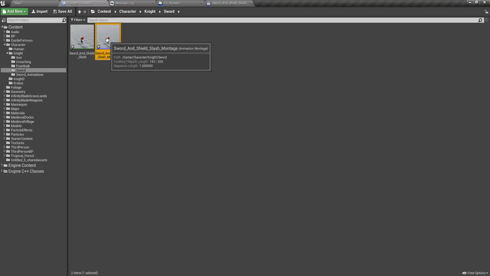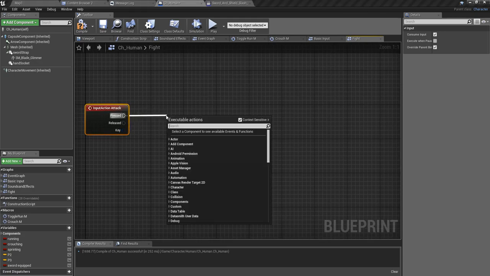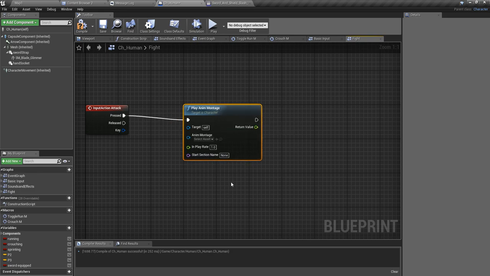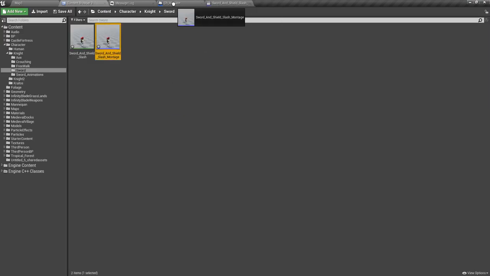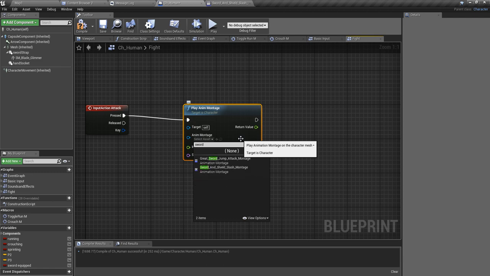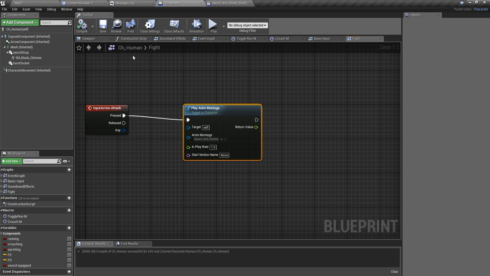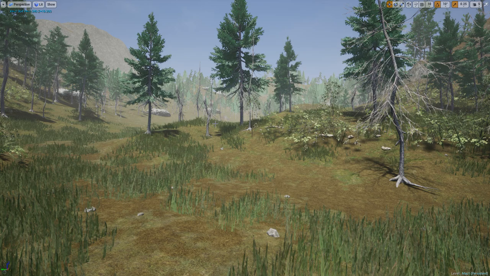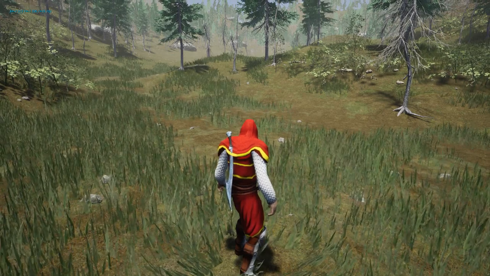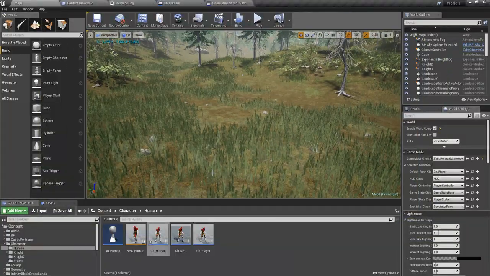Right, now what I have to do is play this animation montage. Play anim montage like this, and I'll put this sword and shield slash montage. Right, so let's see if that works. Okay, so if I just press this, this animation will be played, but the character would not have the sword in hand. Oh wait, I forgot to define the key here.